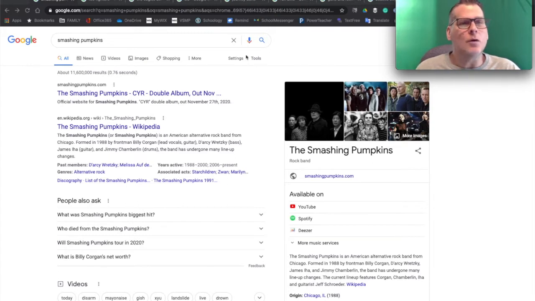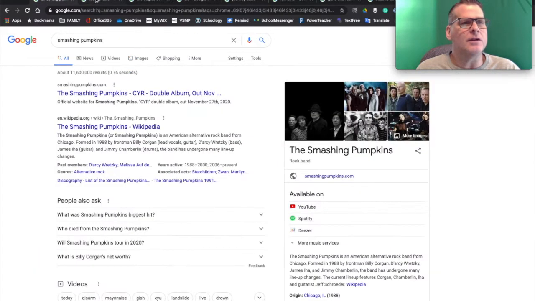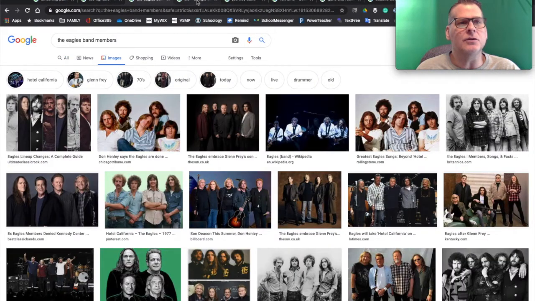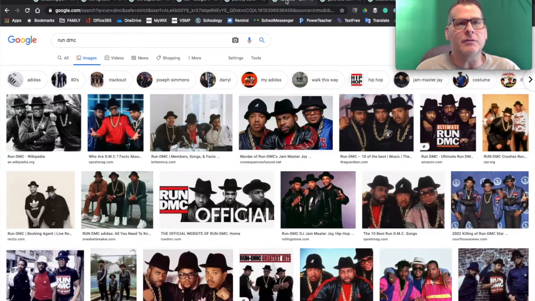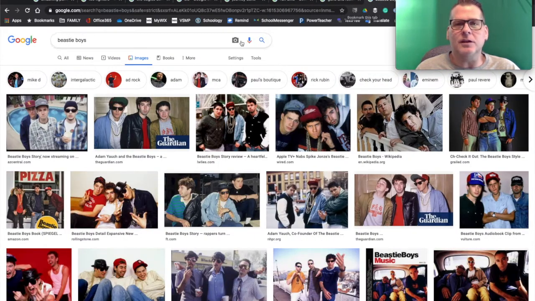Okay. So what I went ahead and did was I made a tab for each band that I selected. So Smashing Pumpkins, Foo Fighters, a band called the Eagles, Sia, Journey, Run DMC, Guns N' Roses, Beastie Boys. So I got all my songs there.